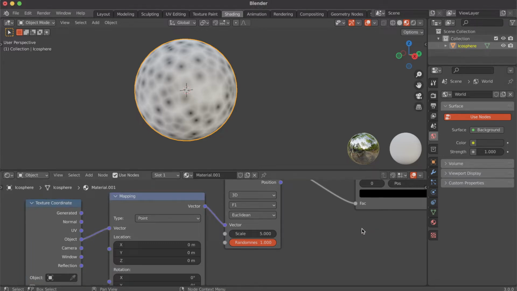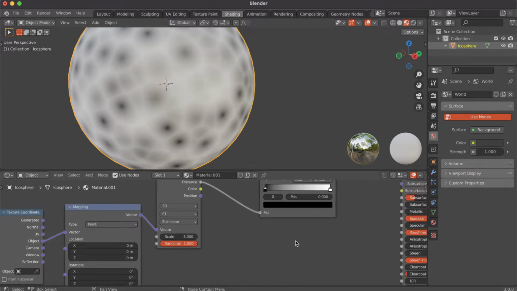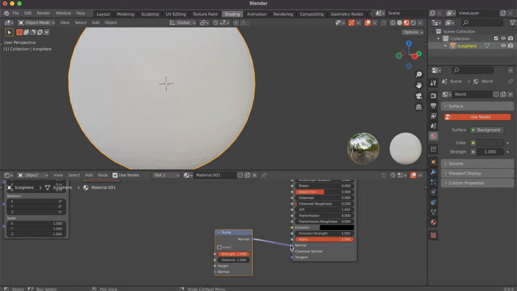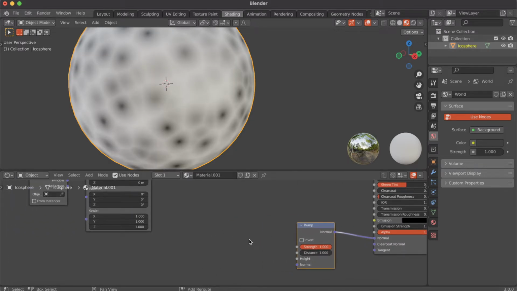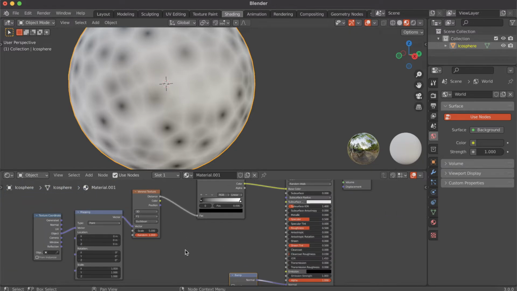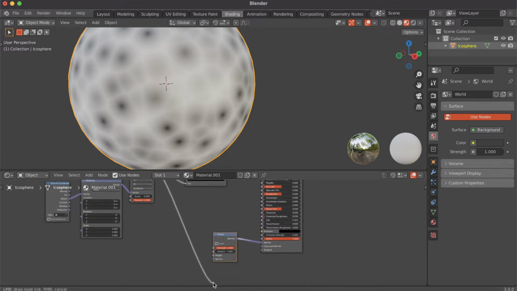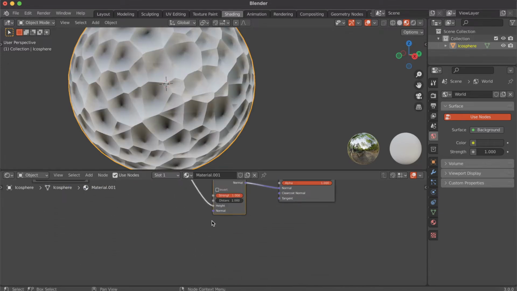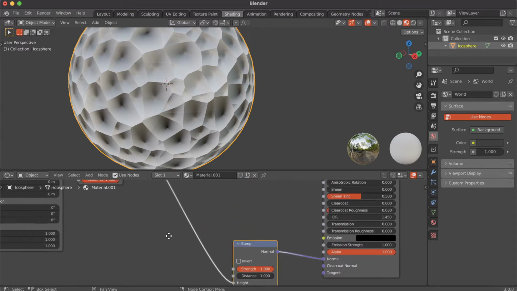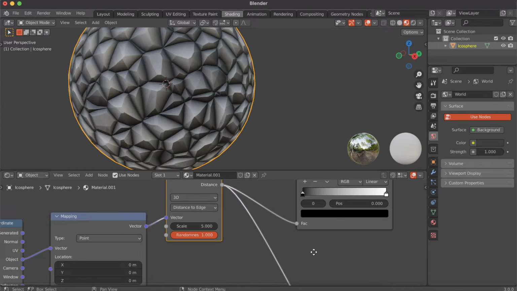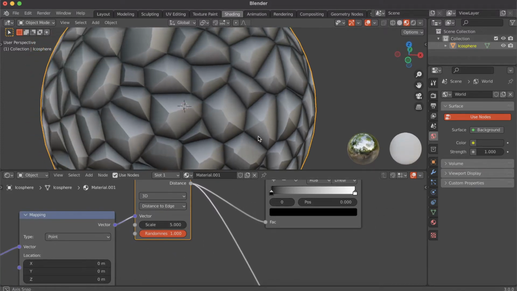Something I completely forgot to go over was bump. Bump is something very important to this. So let's get our bump here, and I'll explain it to you as we do that. Let's get a bump node here, plug it into the normal, and then plug our distance into the height. As soon as we do that, something's not right. Oh, I know why. We want to change it from F1 to distance to edge. And as soon as we do that, you can see something that doesn't look quite right.